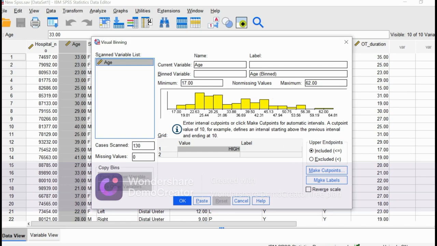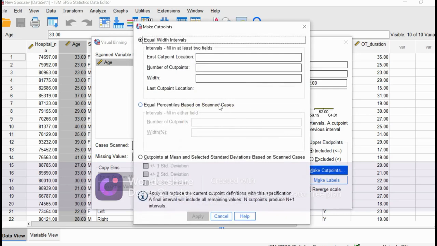So first you just write down the name of the new column that is going to appear after you do grouping. So in binned variable you should write the name. Suppose I'm going to write age slash group. So this name will appear in a separate column for this age group. Okay, so now what you have to do is just click here on make cut points.